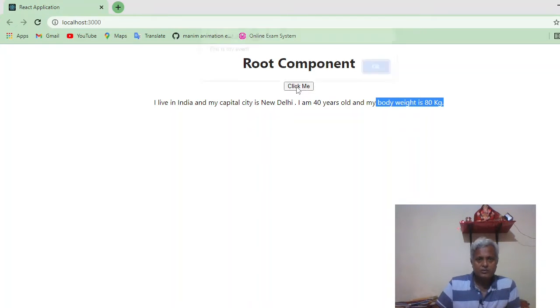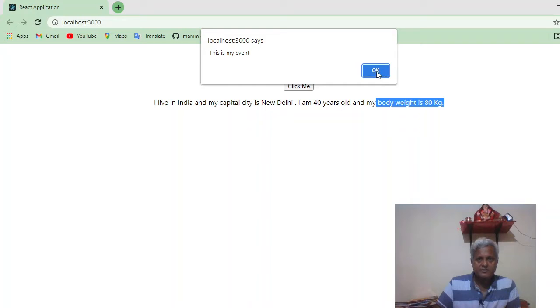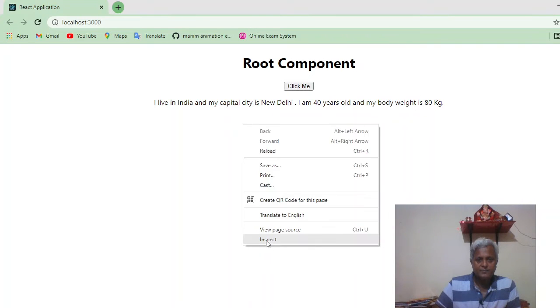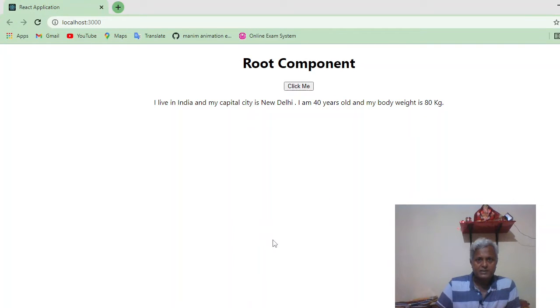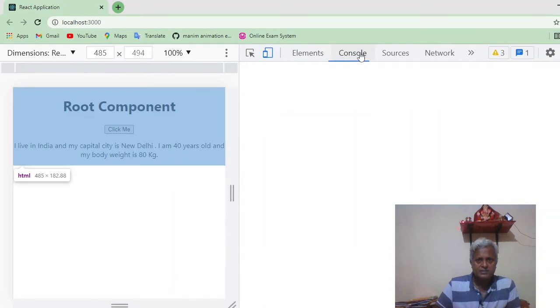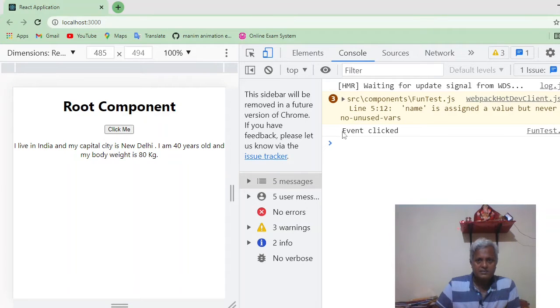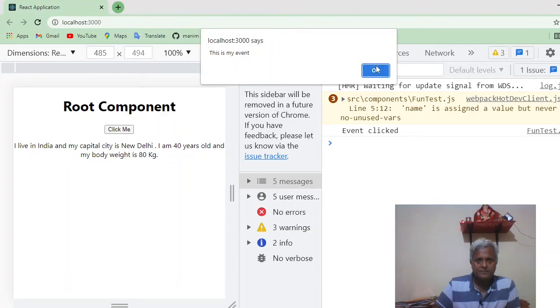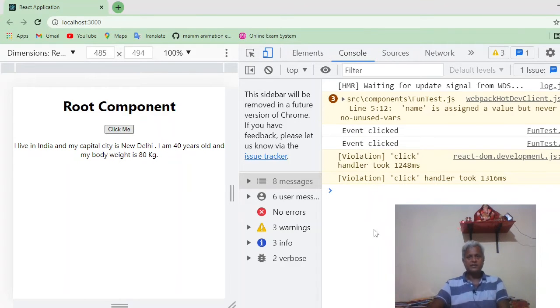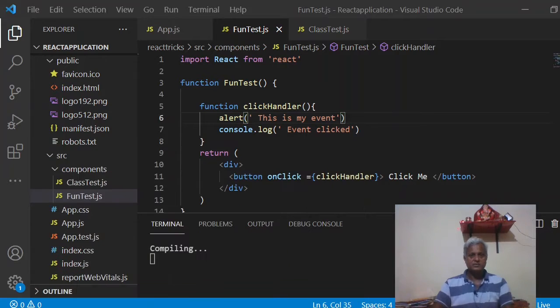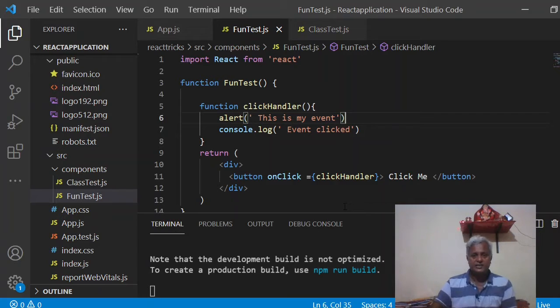If I click on this, now see, this is my event, it is generated. Now I go and inspect in the console. Here it is the console, and since the previous click event is already showing, if I click it again, you see again event clicked. So this is working. This is how the event can be generated.